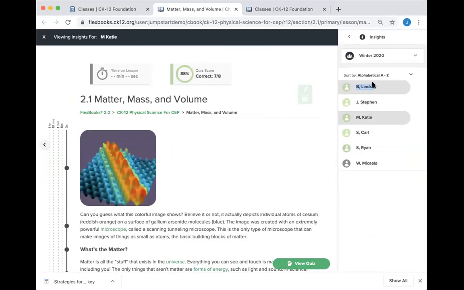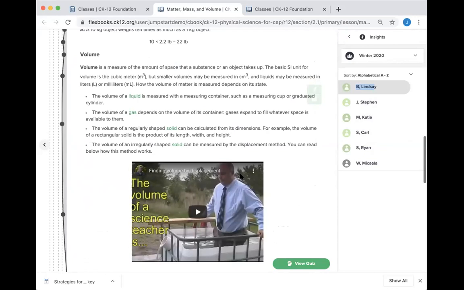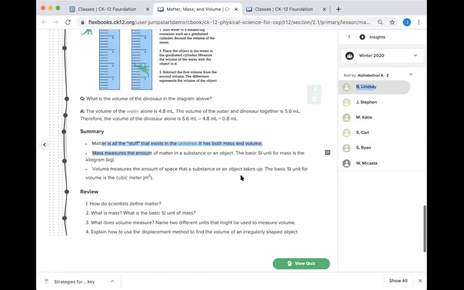And you can see on the left side right there, if he scrolls down, kind of where the student actually spent their time on that particular lesson. So hopefully that answers that piece there.